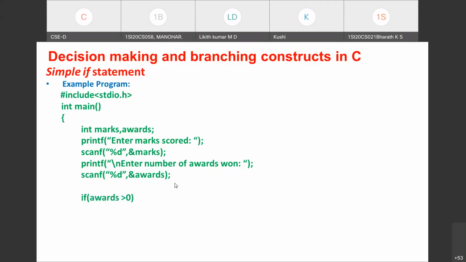This is one-way branching. We are first testing the condition: if awards is greater than zero. Just observe the test condition part and compare this construct with the general syntax we discussed in the previous slide. Awards greater than zero is the condition we have written within this pair of parentheses. And which operator have we used here? It is the greater than symbol, which is a relational operator in C. So we are testing whether the value held in awards is greater than zero.